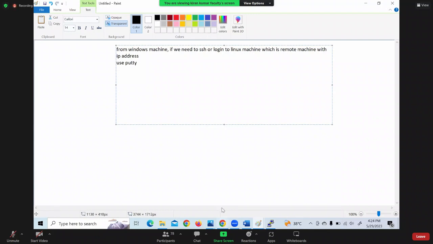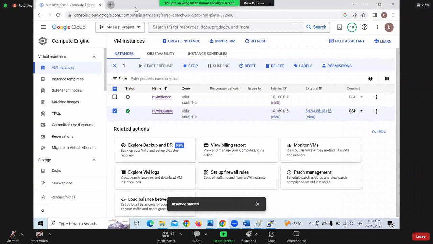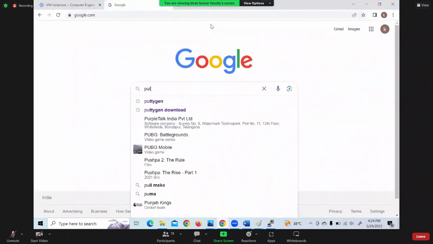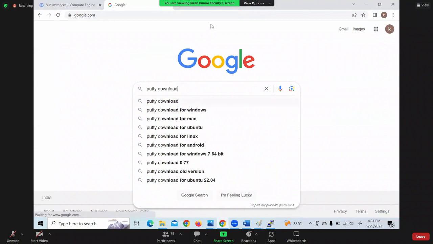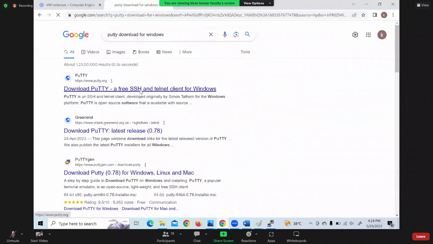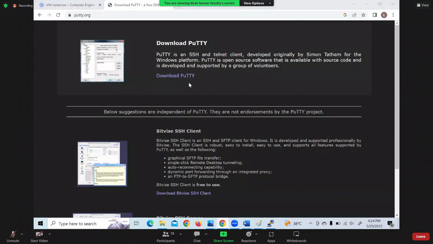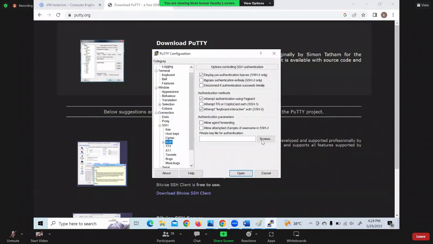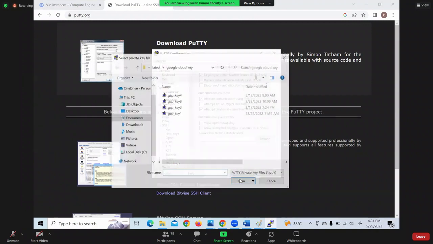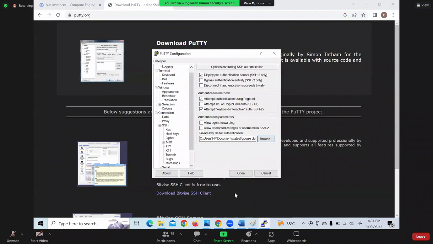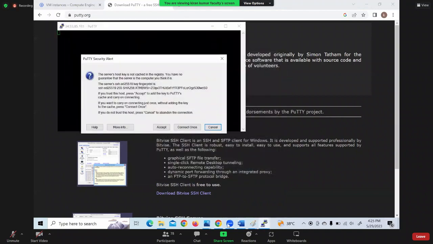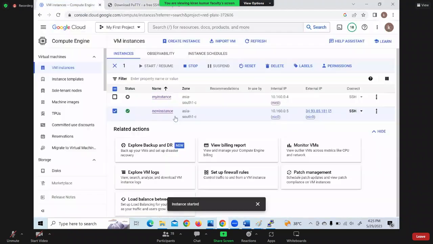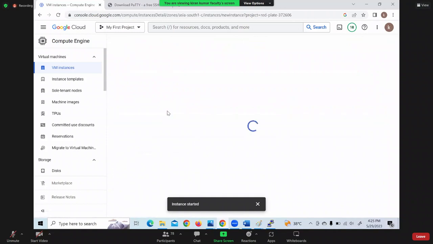See how you use PuTTY, it is a software. Here you can search PuTTY download for Windows, and here you can download PuTTY. I'm just giving the details here and then under SSH, select Auth. This is actually for a key file. If you have a password, you don't need all this. I don't have a password for this machine, so I'm using a key file here.